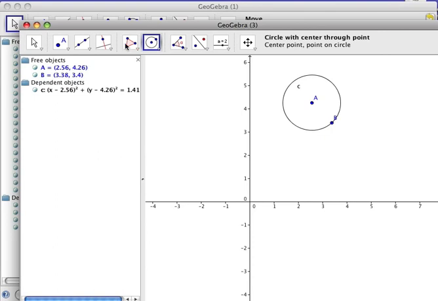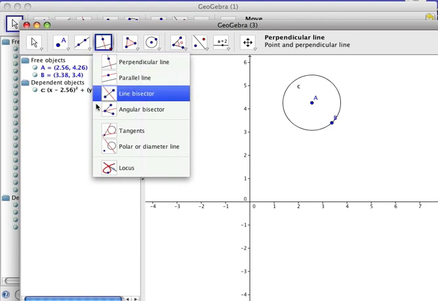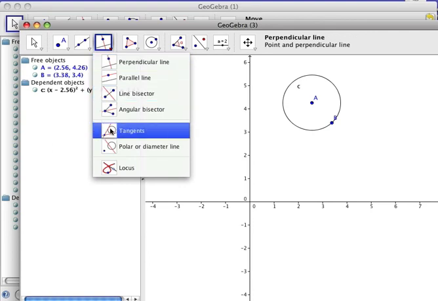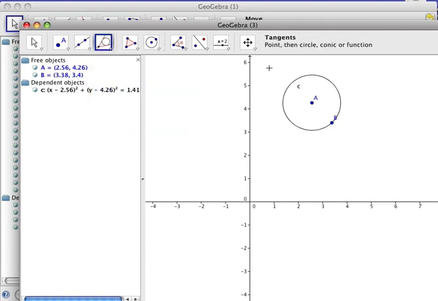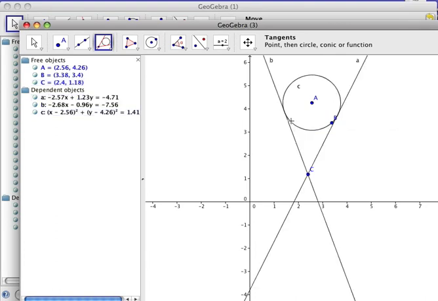Now we're going to go back to our 4th group and pick up the tangents tool. The tangents tool tells us we need a point, then a circle, conic, or function. This will actually work with parabolas and other conics, but we're just going to stick with a circle for the basic demonstration here. So, let's pick a point. Let's choose the circle. And there we have tangents to the circle.